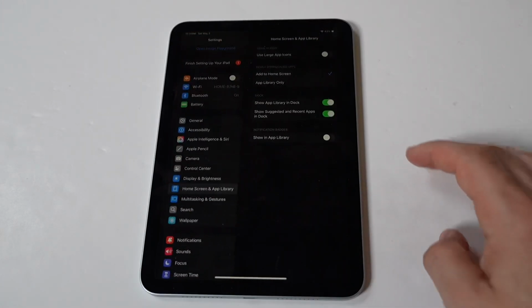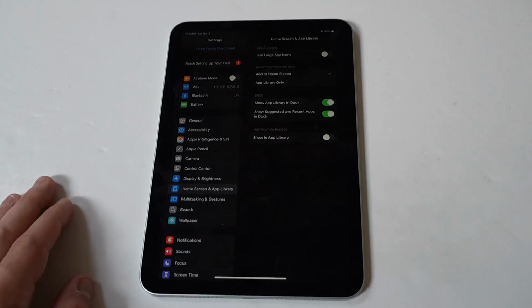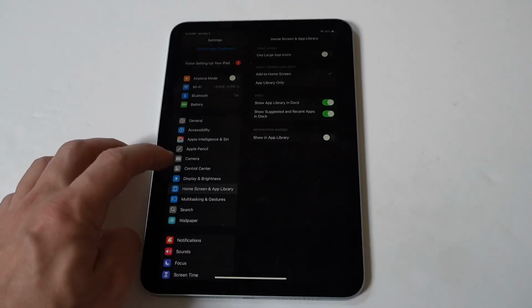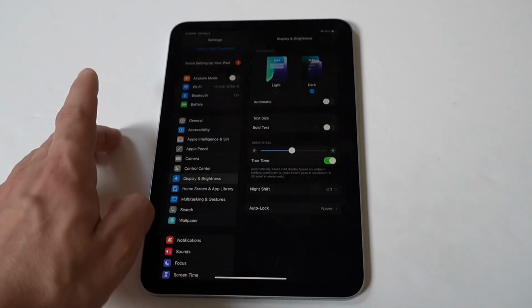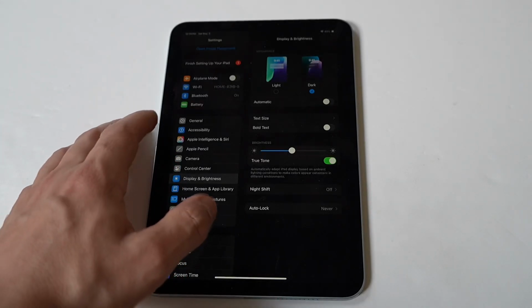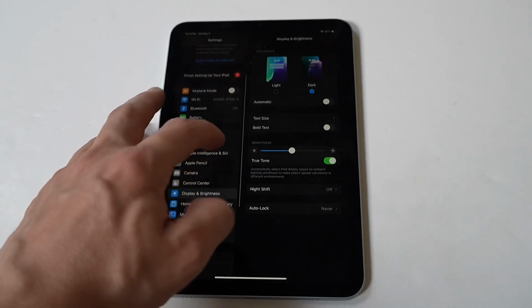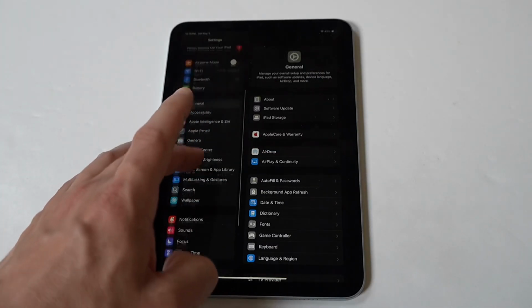Step 4 is optional, but you could increase the display zoom. So if you want everything on your screen, not just the icons, to be a bit larger, go to Settings, Display and Brightness. Scroll to the bottom and tap Display Zoom. Now choose larger text and tap Set. Heads up though, your iPad will restart to apply this change, and it could take anywhere from like 5 to 10 seconds, but once it's done, text, buttons, and other UI elements will be easier on the eyes.